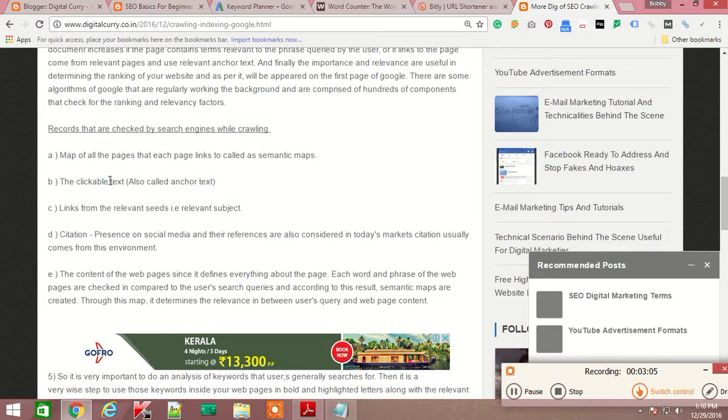Then the second one is clickable text, meaning the anchor text. I have already discussed what anchor text is all about. It will be checked in the search engine crawling process also. Means first it will create the semantic maps between all relevant phrases and words, and then it will scan the anchor text also.